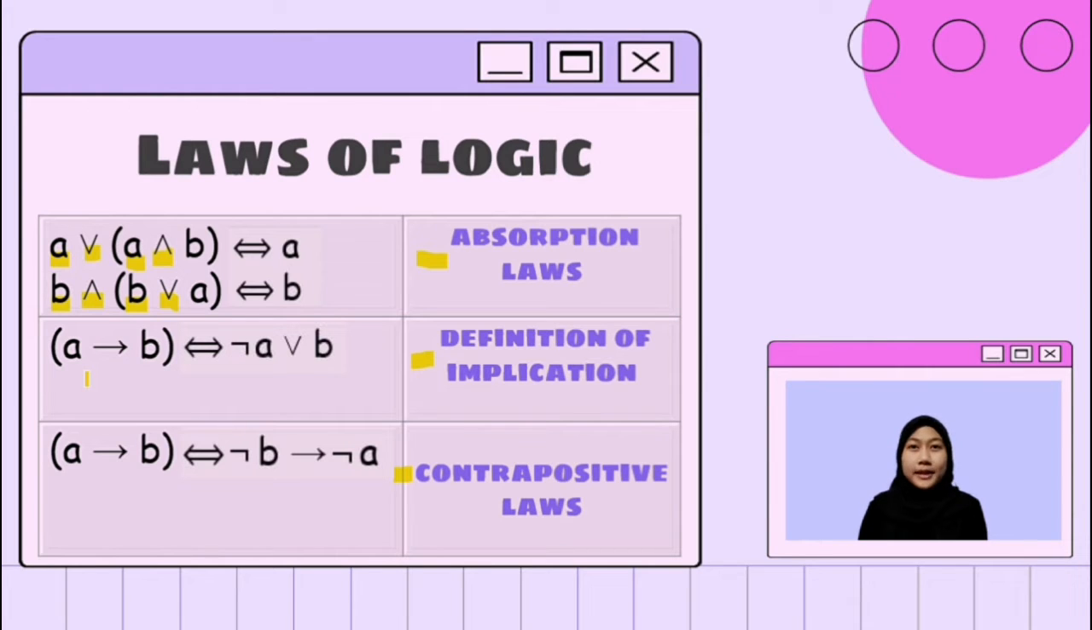If our statement is if A then B, we can use either of two laws, definition of implication or contrapositive law. For definition of implication, if A then B is equivalent to not A or B. For contrapositive law, if A then B is equivalent to if not B then not A.